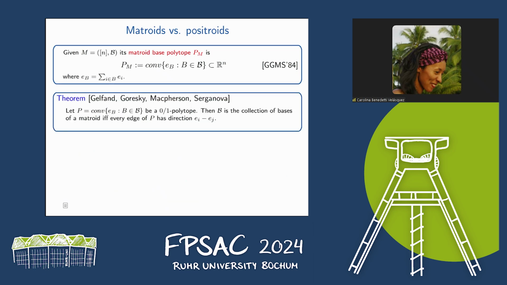Okay, so not only can you associate to every matroid a polytope in this way, but actually Gelfand, Goresky, MacPherson, and Serganova showed that this is another way of defining matroids. What this means is that every time you have a polytope whose vertices are 0,1 tuples, then the corresponding subsets they came from are the collection of bases of a matroid if and only if the edges of your polytope have directions e_i minus e_j. And if you are familiar with generalized permutahedra, all this is saying is that matroid polytopes are 0,1 polytopes that are generalized permutahedra. This edge direction condition means it's a generalized permutahedron. And so that's one way of thinking of matroids.